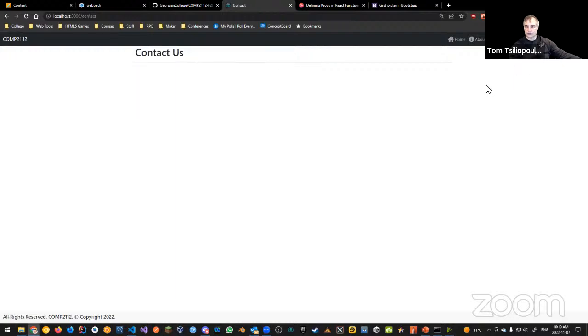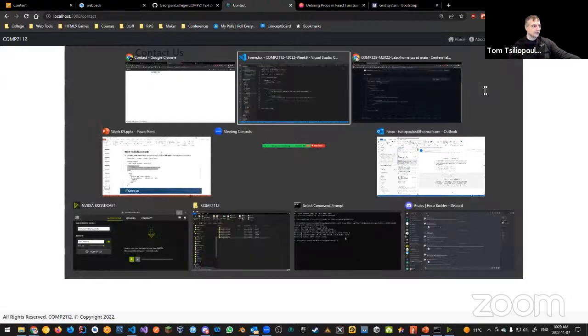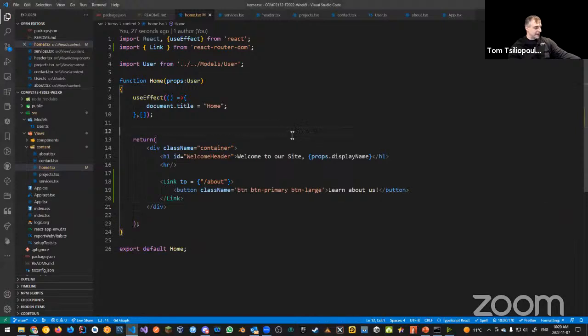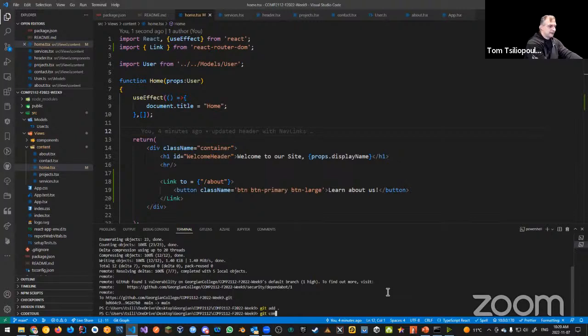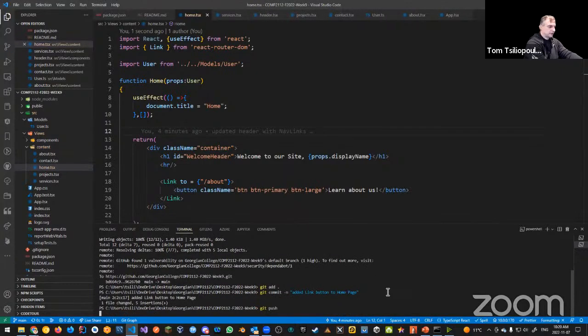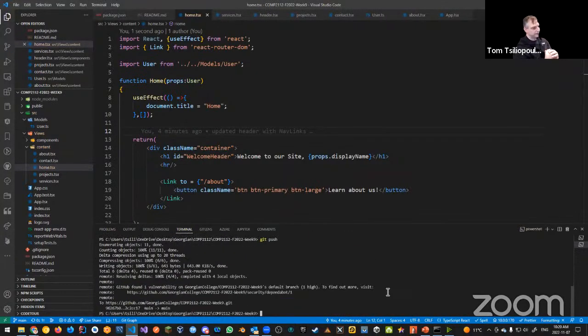There is no page refresh anymore because I'm not using href. This is another reason why you want to use NavLink and Link as opposed to regular href tags. All right, so that is that. Let's add that in. I'll say git add dot, git commit -m, and we'll say added link button to home page. Git push. Okay, so that's the example of a link.